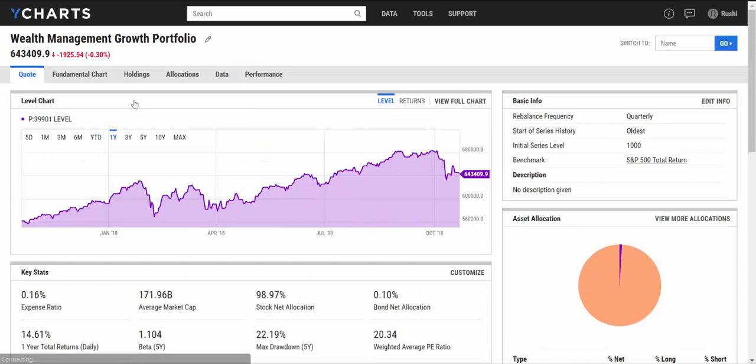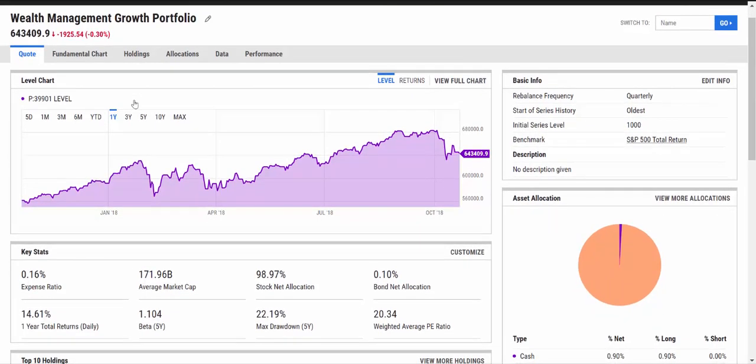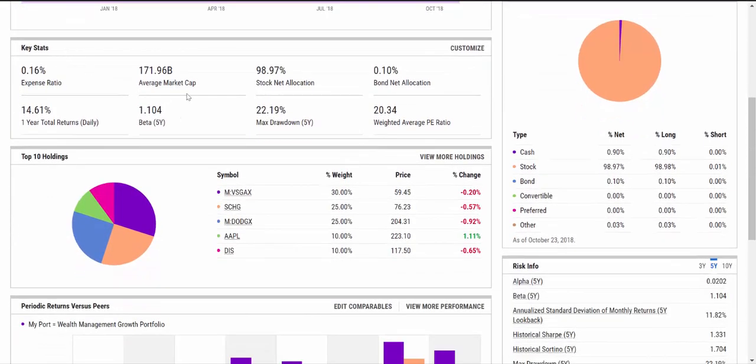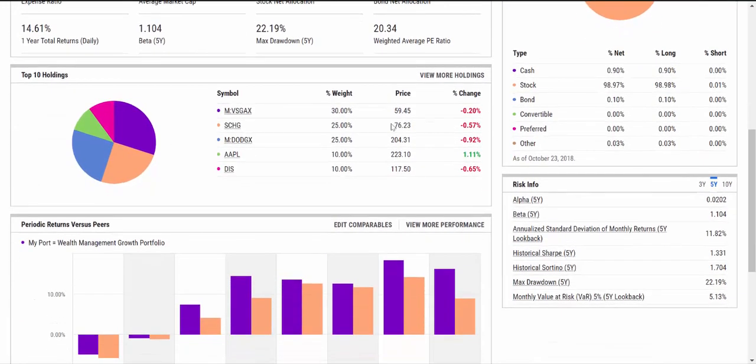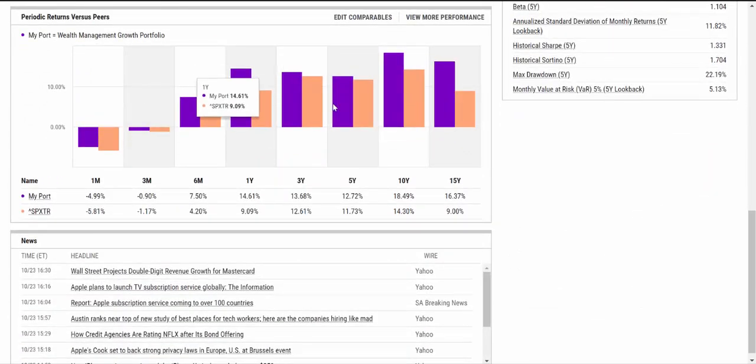As you can see, this has brought me to the quote page for my portfolio. This is very similar to other quote pages on YCharts, whether you're looking at a stock, fund, ETF, or index. As I scroll through this, you can see a couple different things here. First, you can see your level history over time. Then you can have some key stats here that are important to you, and you can even customize this. Next, you'll see different things like your top holdings or your performance versus a peer.